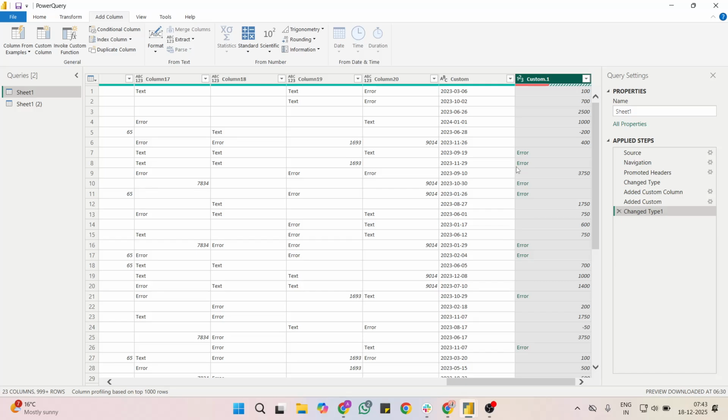If you are removing this particular value, it will remove the complete record. That record is not there in the visualization. Clear? 100% it should be in a valid position. Then only it will happen. Clear?